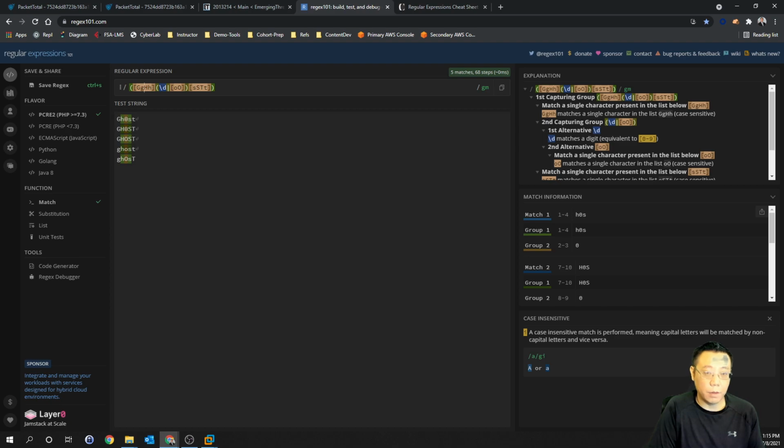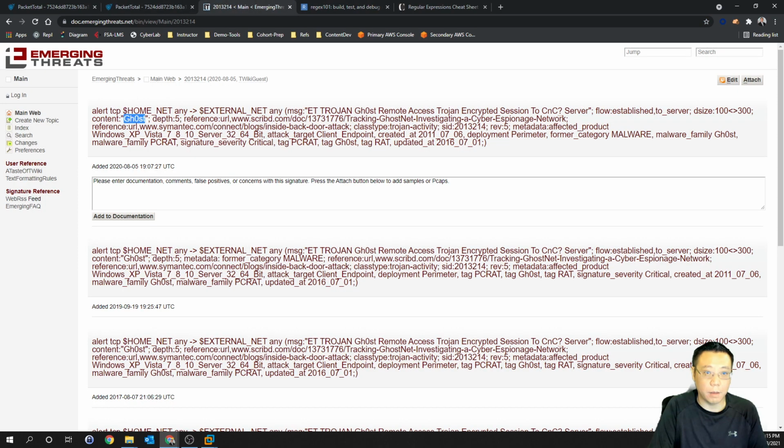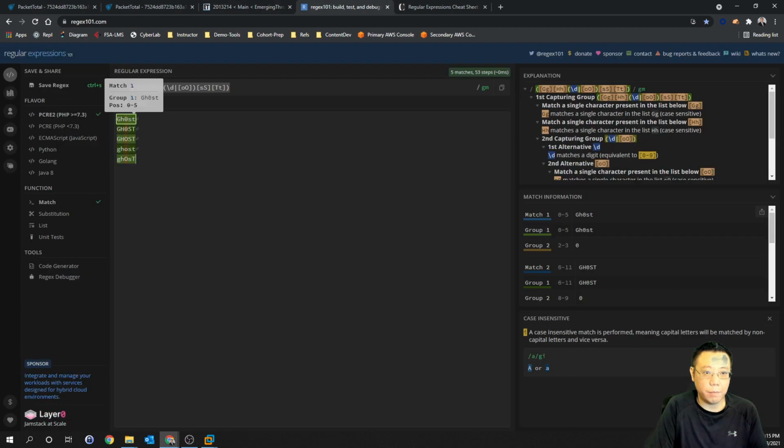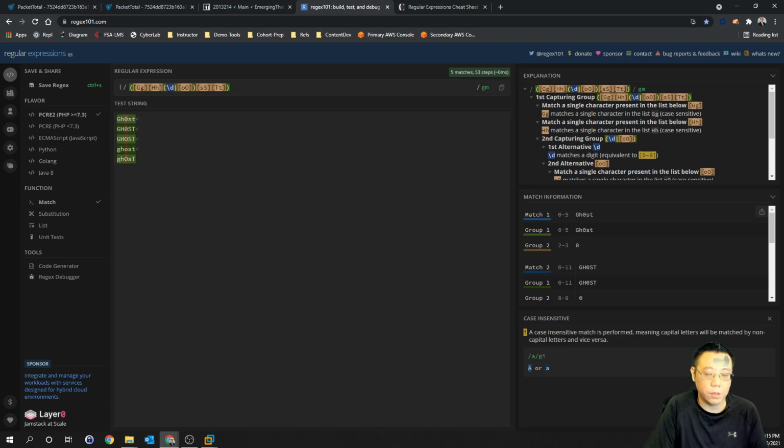If I wanted to match on variations appropriately, I can also say this. Now we create multiple capture groups. And now we've captured all variations of ghost using this regular expression pattern as opposed to relying completely on a static pattern. So if someone ever changed the pattern to match, we don't have to rely on this static signature. We can actually modify the signature and include regular expressions to do so. Let's try one more example.